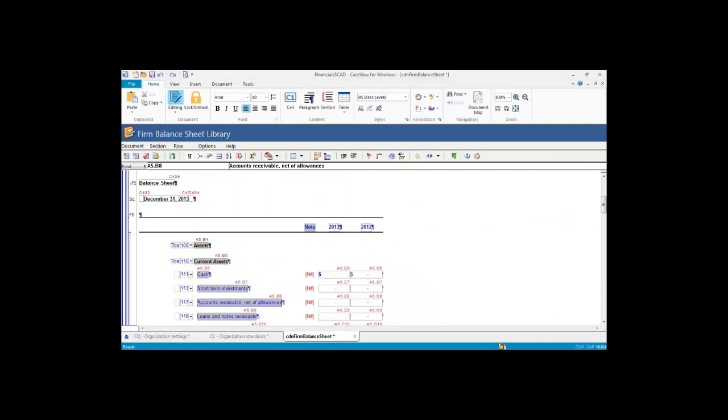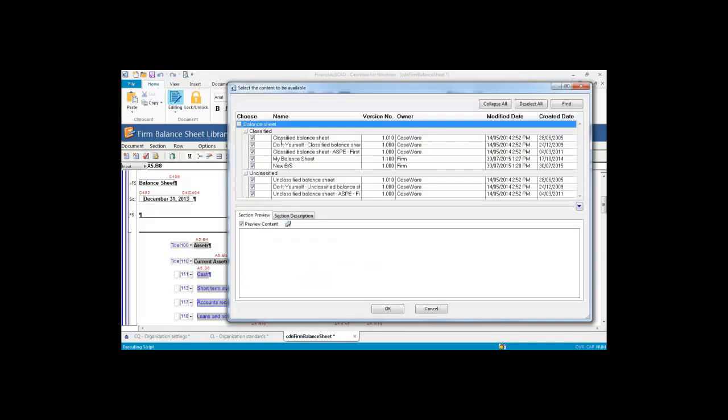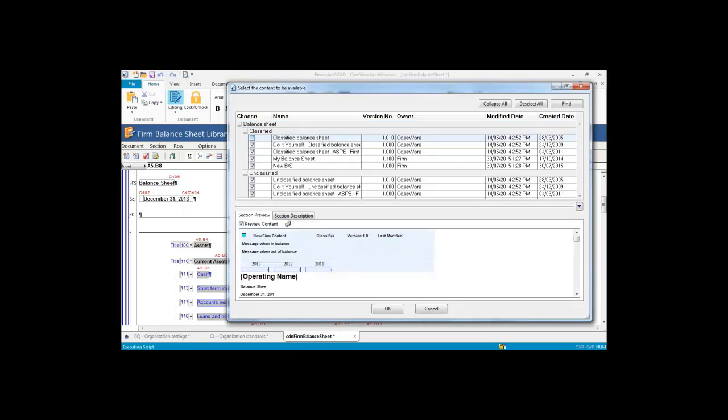That brings us to our next option of select available content. While we cannot delete the content that has been provided by CaseWare, from this location, we can disable it. So my new balance sheet is based on CaseWare's classified balance sheet. I may decide I no longer have a use for this balance sheet, so I can disable it in this location and it will be removed from my libraries. If I change my mind in the future, you can always return here and enable any content.